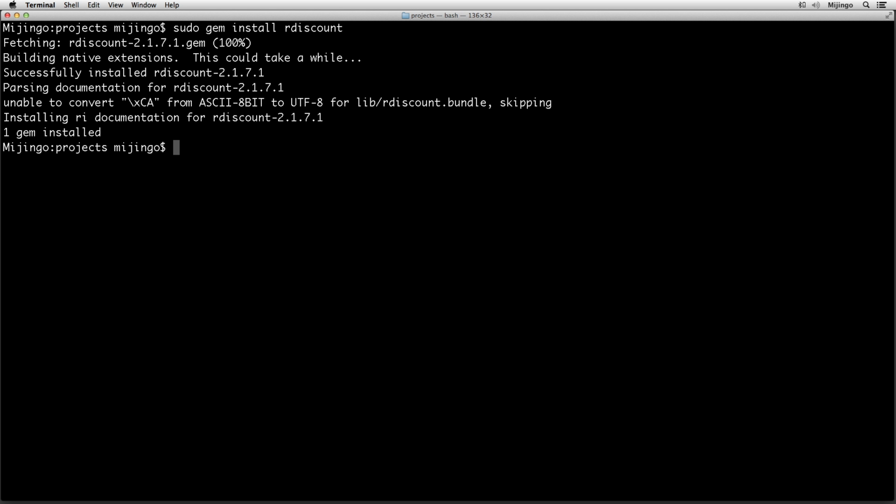All right, so now we have Jekyll installed, and we just need to configure it. Before we do that, let's talk a little bit about how Jekyll works.